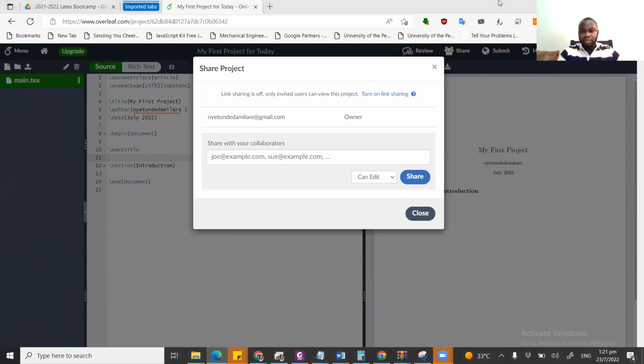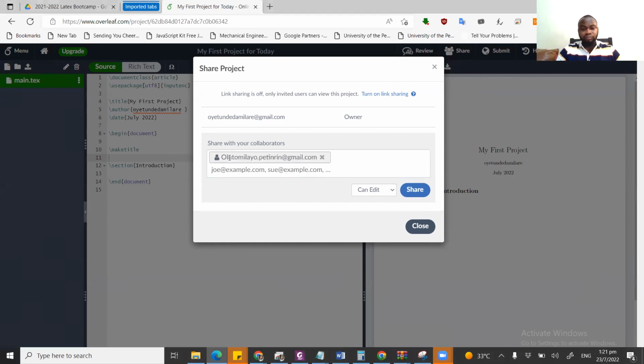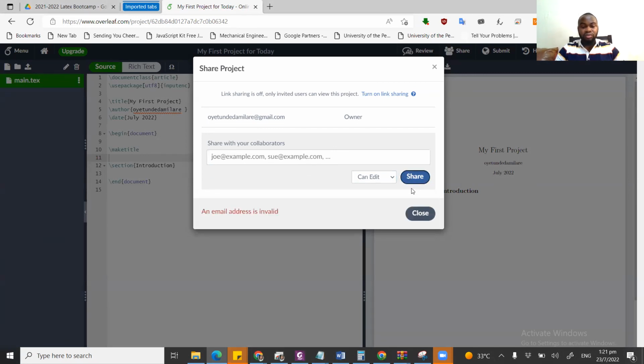Okay, let me just copy that. Thank you. So I'm just going to copy our email, and I'm going to invite her, and we'll wait for her to come in. After I copy her email, I'll give her a privilege level. Since we want to collaborate on the same documents, I'll put can edit. Then I'm going to share.